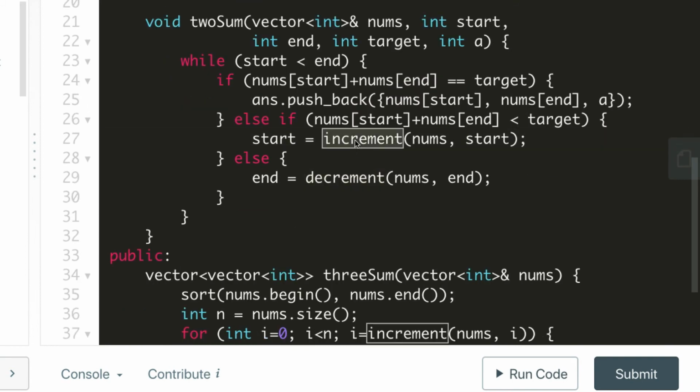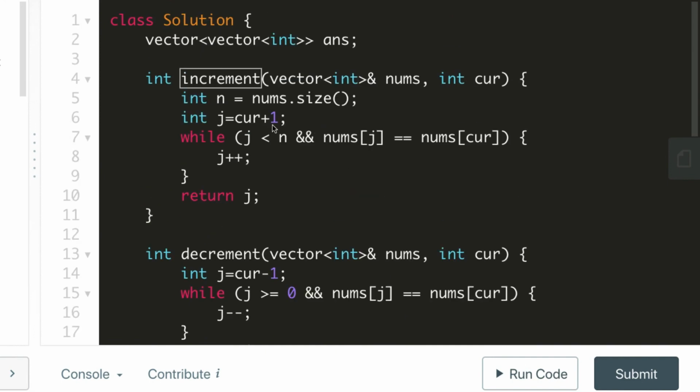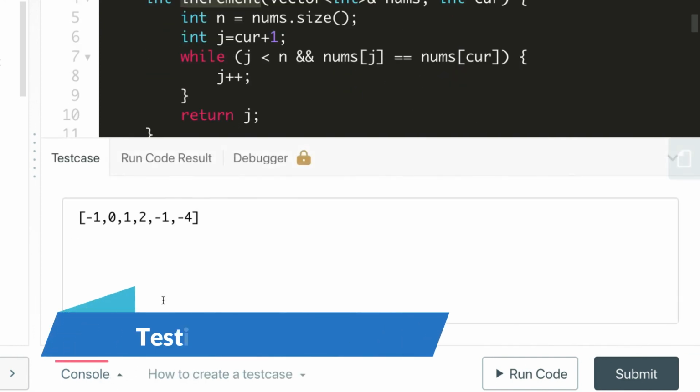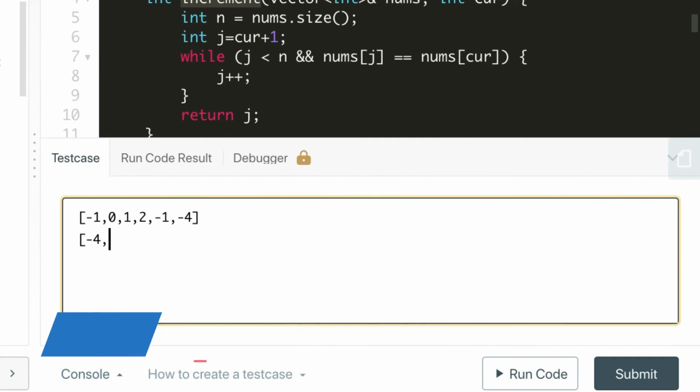The only tricky part is how to increment and decrement. For that, we wrote separate methods. So we can test our solution. One test case is already provided. We can also add -4, -3, -2, -1, 5, 6, and 6. Now we can run the code.